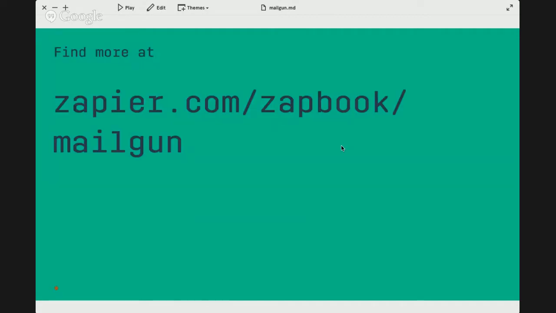So if that's of interest to you, you can check out Zapier.com for some more Mailgun integrations, and I'm happy to answer any questions about those at the end as well.